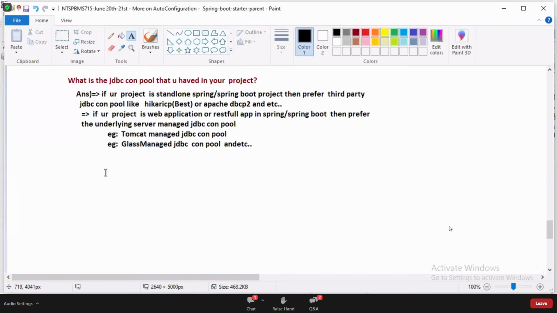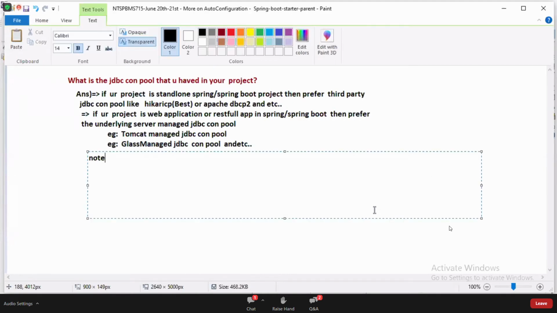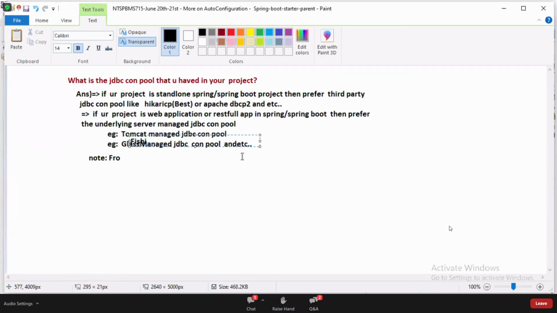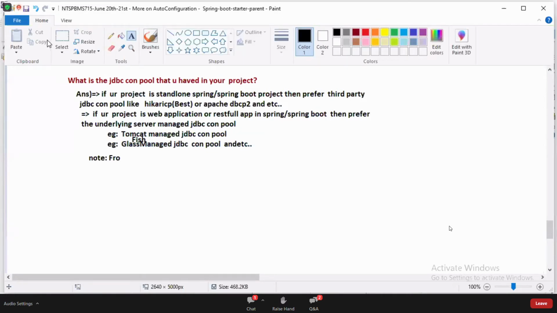Yeah, like anything. Okay, note. Om Prakash, did you say Tomcat uses Hikari CP? Who said that? No, that's not correct. Glassfish managed JDBC connection pool. Note, guys: thread pool is different, connection pool is different, madam.